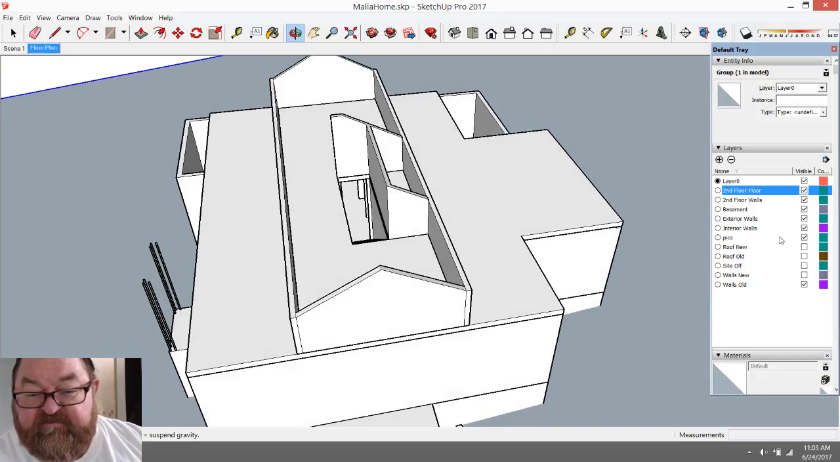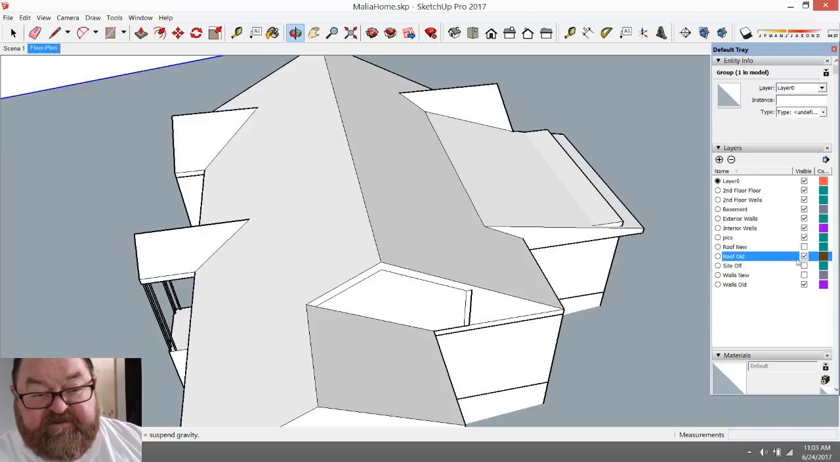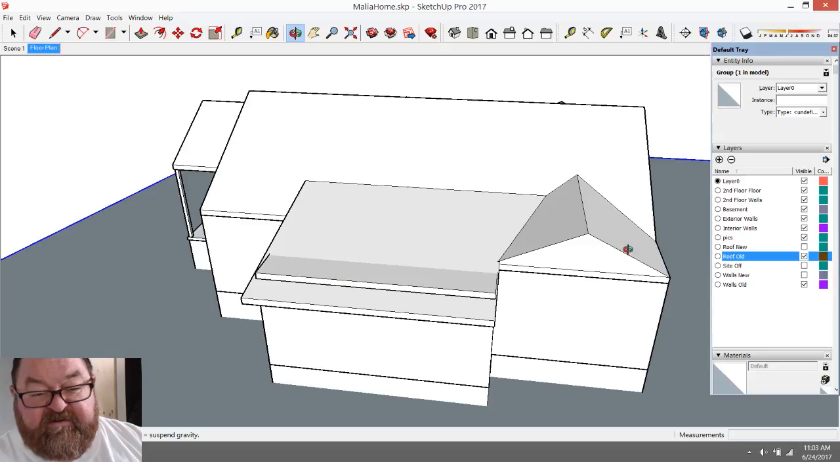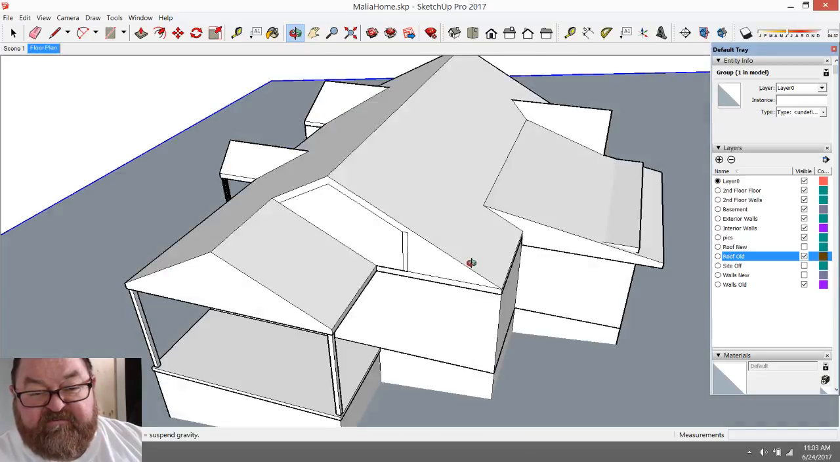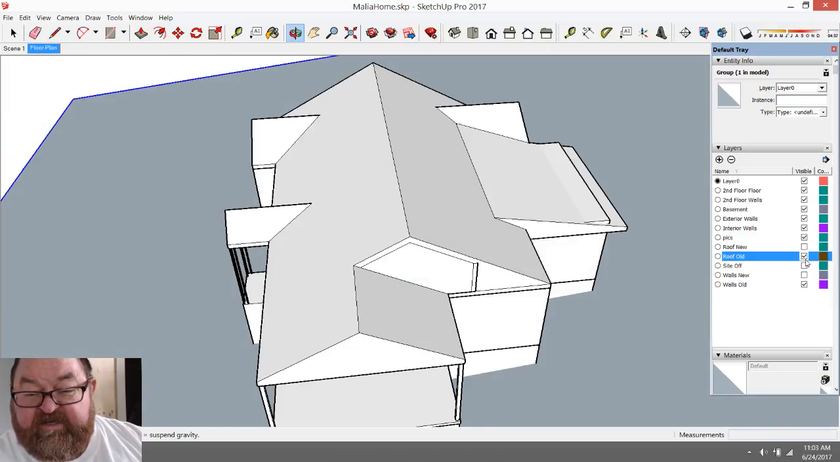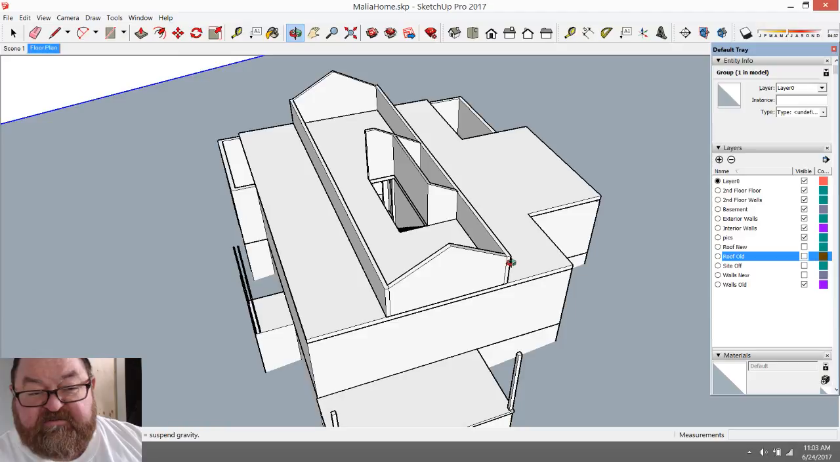And if I turn that roof back on, you'll see second floor roof new. I didn't mean to turn on the new one. Turn on the old one. You'll see that this space is just roofed over now with a shed roof. So what I'm thinking about doing, and I've already kind of proposed this, is that we add some new walls.